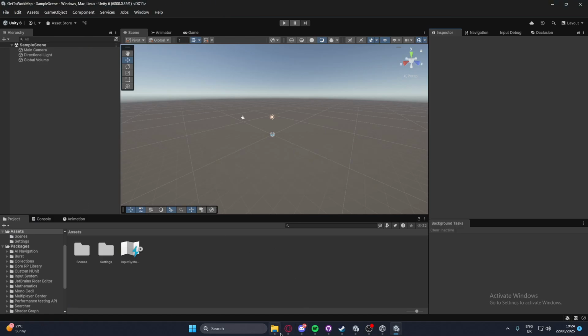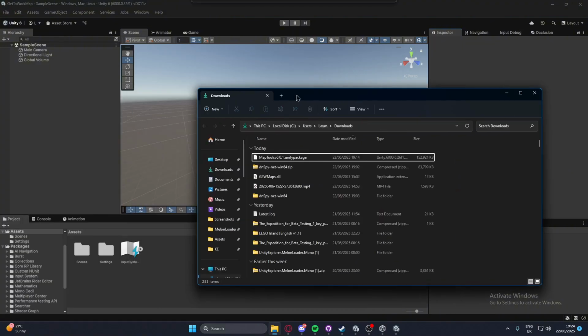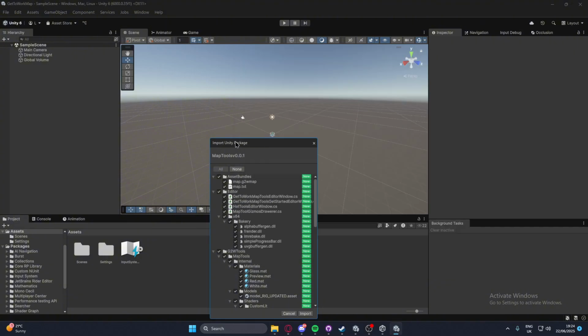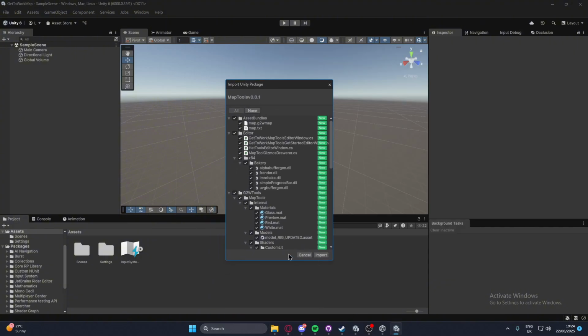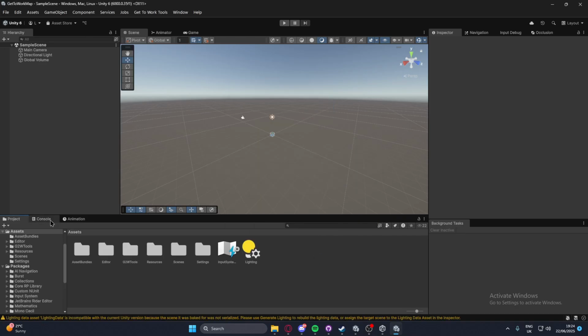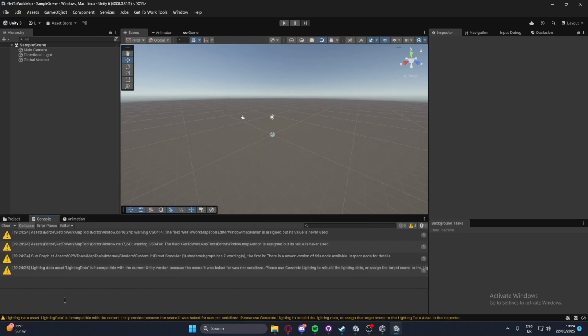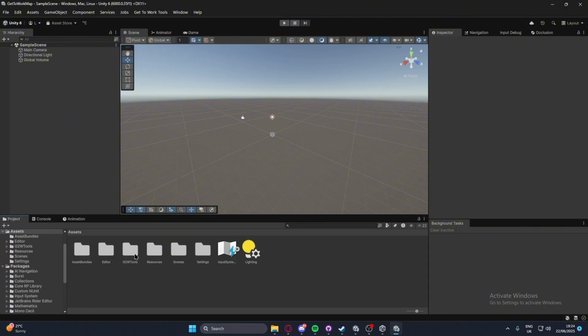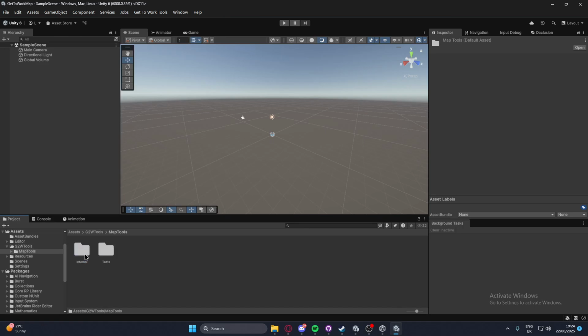Alright, now all you want to do is just drag in the map tools. Make sure you drag it into the empty space, not any of these folders. You'll get this pop-up window, make sure you click on import, nothing else. Okay, so now you're in, you can now clear the console if you really want to. Go to your Get to Work tools, map tools, testing, templates.